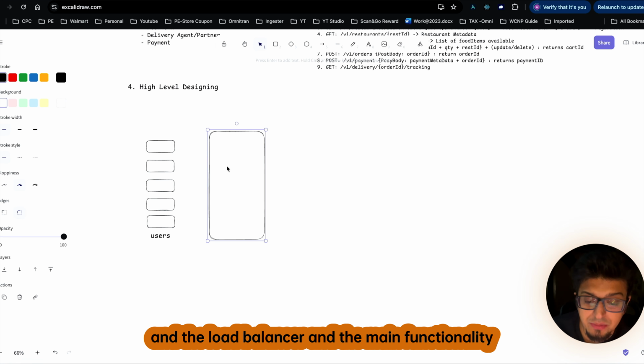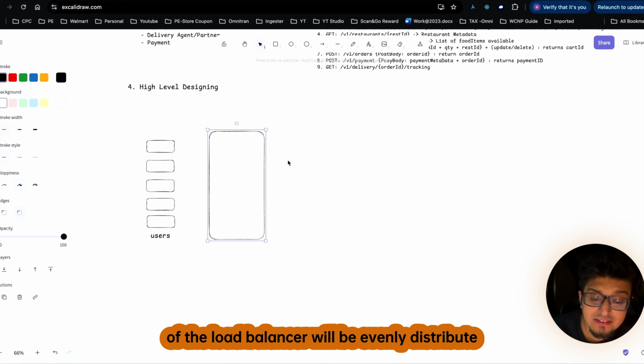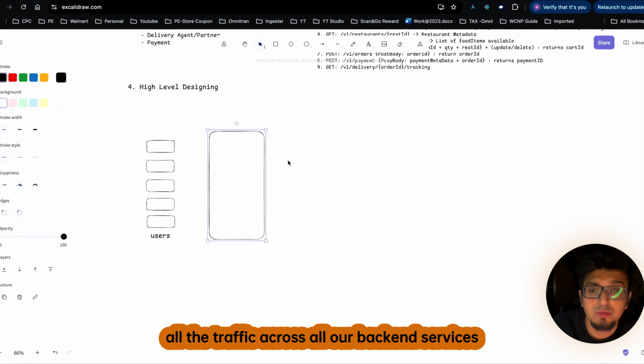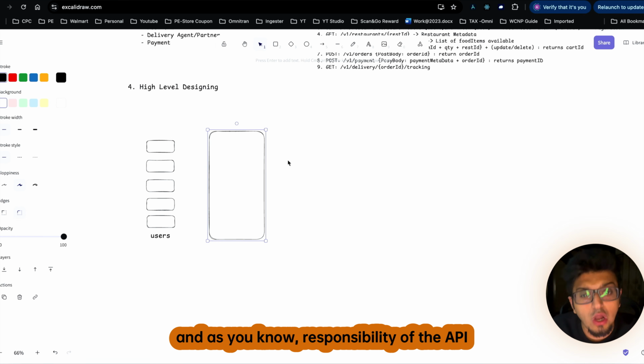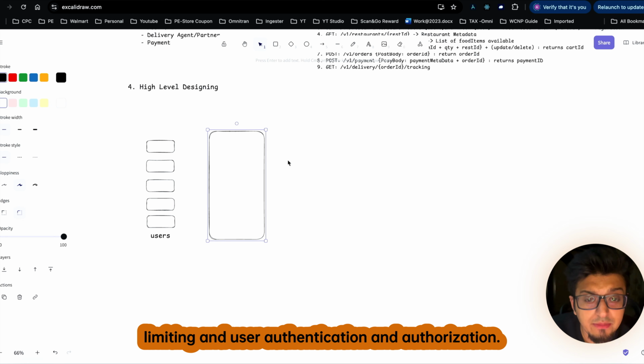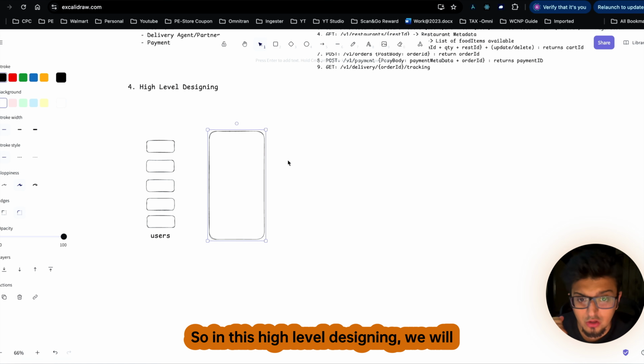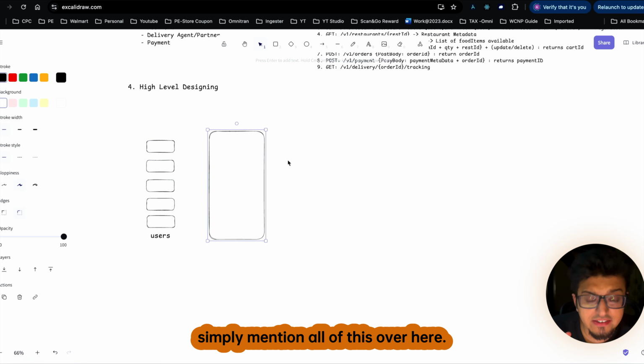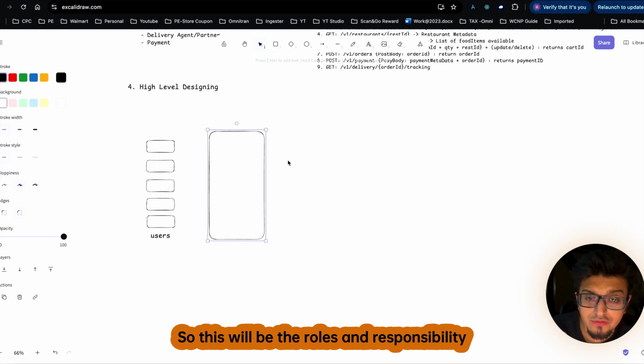So here this will be our API gateway and the load balancer, and the main functionality of the load balancer will be to evenly distribute all the traffic across all our backend services. And as you know, the responsibility of the API gateway will be routing of the traffic, rate limiting, and user authentication and authorization. So in this high-level design, we will simply mention all of this over here.